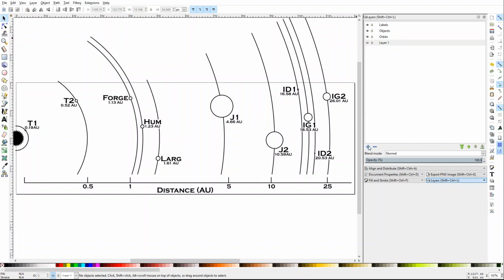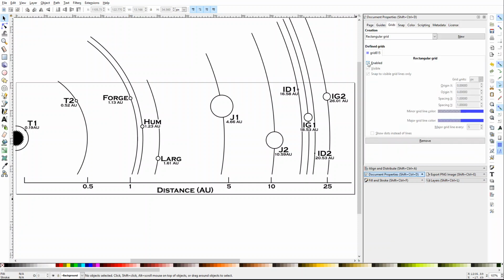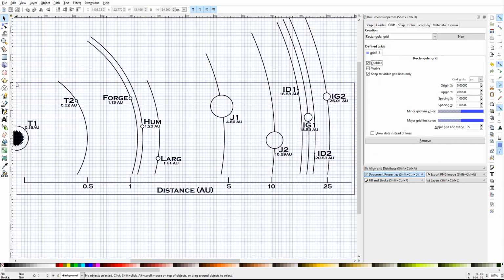So let's go background. And somehow the caps lock got on again. All right. And I'm just going to put a box. Let's turn my grid back on just to make this easy. Document properties, enable grid, because I want it. And I'm going to put a box, and it's just going to cover the entire image.